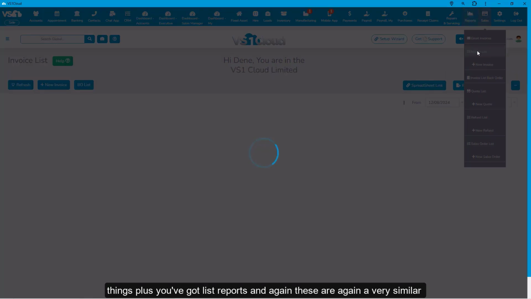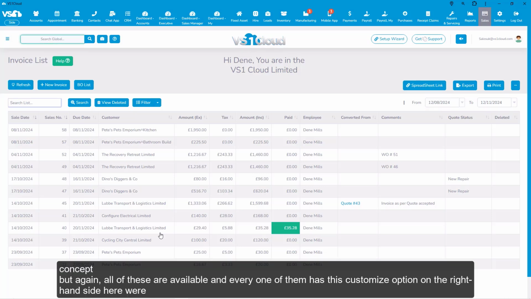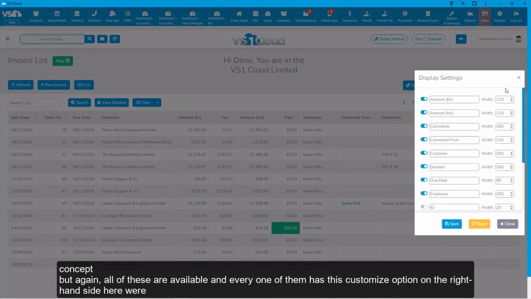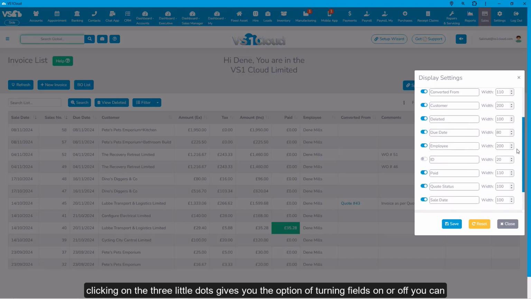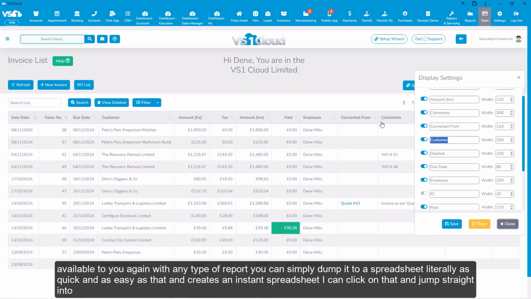Plus you've got list reports, and again these are a very similar concept, but all of these are available, and every one of them has this customize option on the right hand side here, where clicking on the three little dots gives you the option of turning fields on or off. You can change the labels, make them wider, smaller, all those sorts of things are available to you.